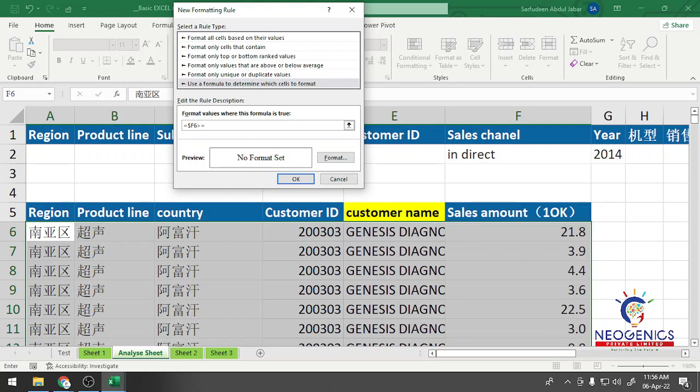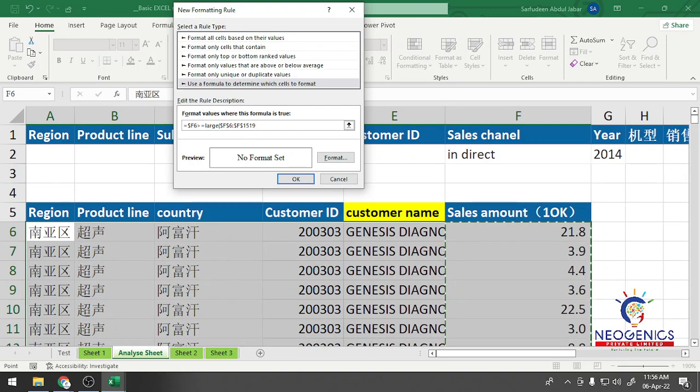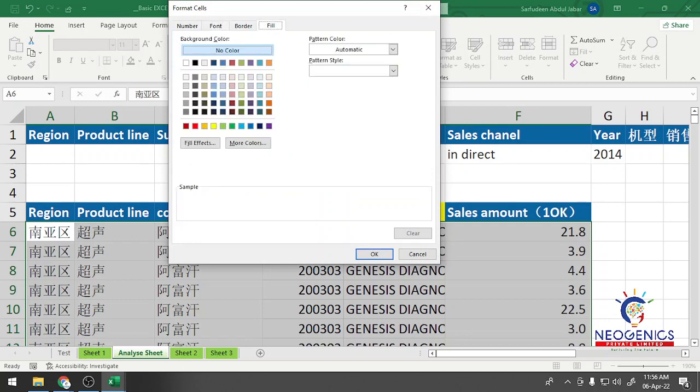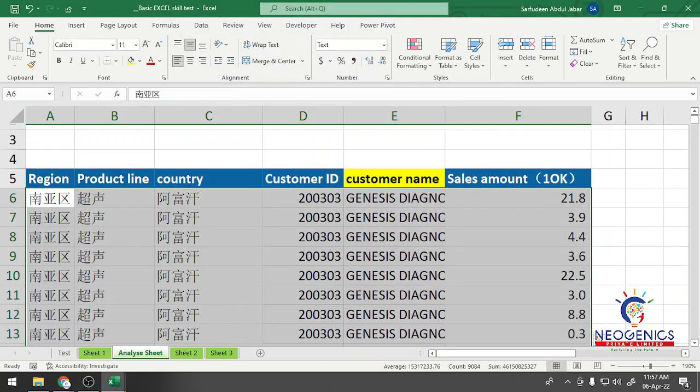Okay, and put in the LARGE formula. So LARGE, bracket open, select the entire range of the sales amount, and comma, the position k, number three, three, bracket close. And the format: I need to color the fill option as a green color or any other color. Okay, okay, and okay.